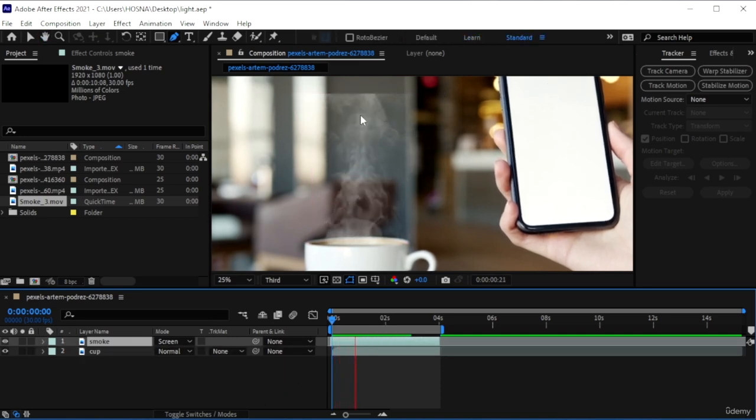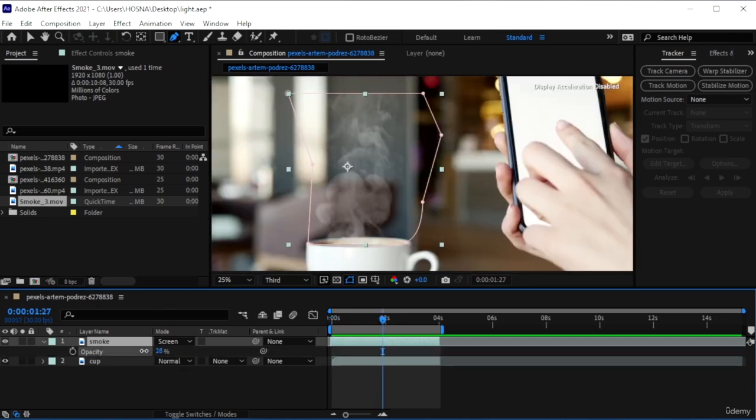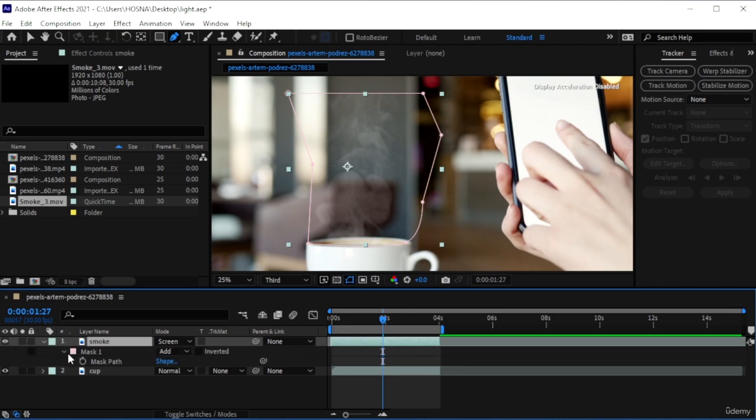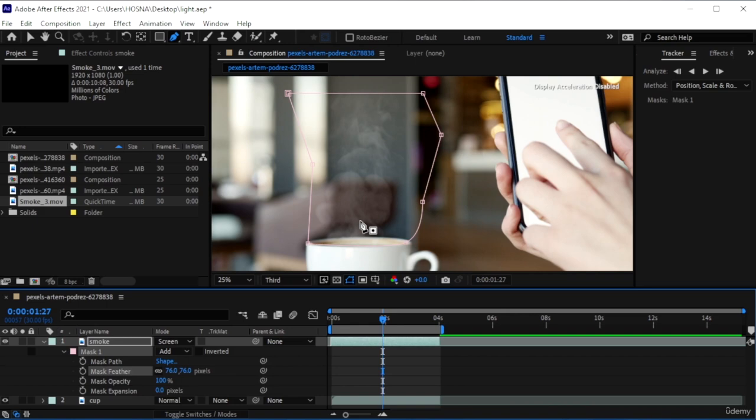I'm going to play this, and you can see we have a nice little smoke effect. It's still a little bit too intense. Remember, this is in the background, and it's also blurred out, so we don't want to make it too obvious. 23%. Hit M for the mask 1. Open mask 1, and we're just going to go to mask feather. Feather the edges quite a lot, because when you look at the smoke coming from drinks or the steam, it fades away as it gets further from the cup. So that's what we need to do.